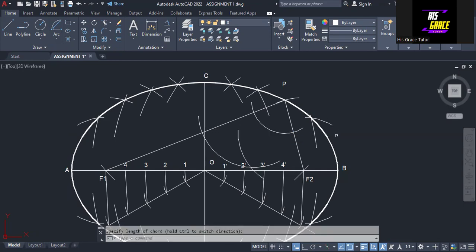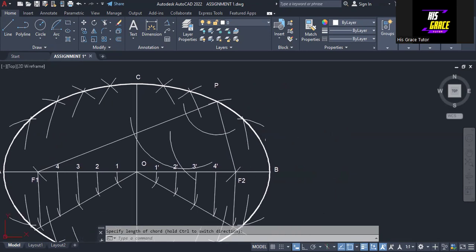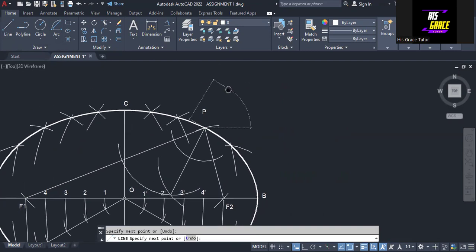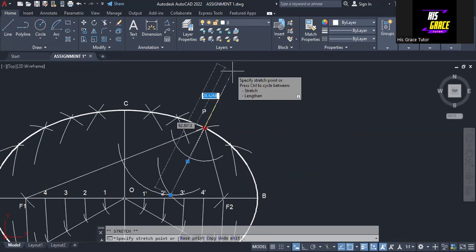So we have this. Now the next thing that we are going to do is to draw a line from the point of intersection of the arcs through point P. So it goes like this, and it goes up like this. Sorry, let me just extend it from here. So I will stretch it up like this. I'll be looking at the angle between them.